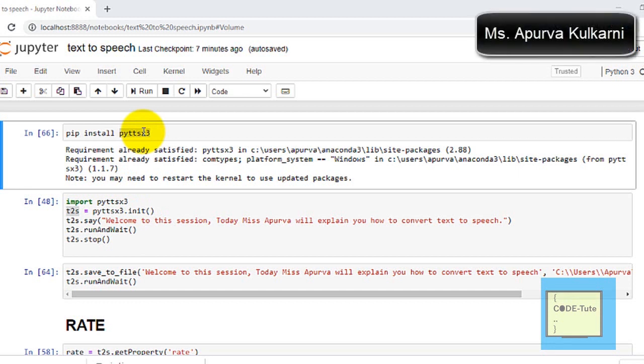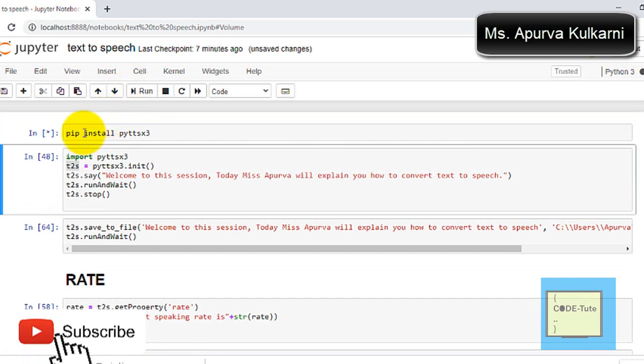So today's topic is very interesting and that is text to speech using a Python library. First of all we need to install that library, and the name of the library is Python text to speech. This is how you have to install. The command is pip install pyttsx3. Press the run button, and within a few seconds your library will be installed.